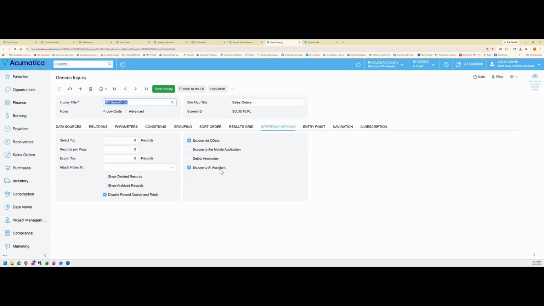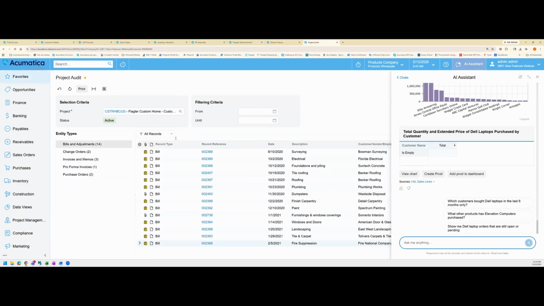So Acumatica has a fairly lengthy list, a data set, right? A list of generic inquiries that it has already built and it has exposed to the AI assistant. But you also have the ability to go ahead and create your own GIs that you want to expose to the AI assistant.